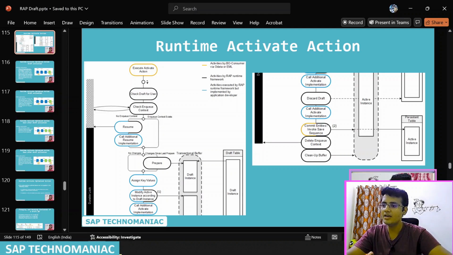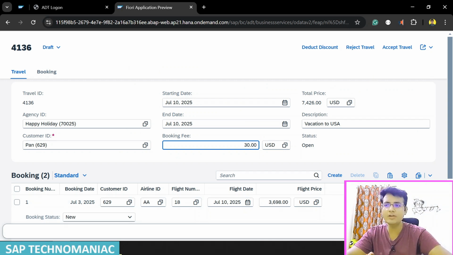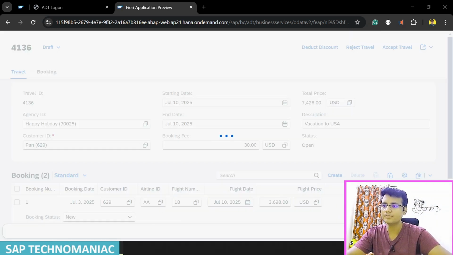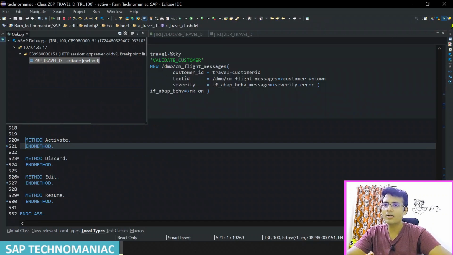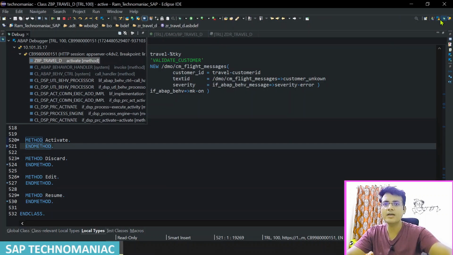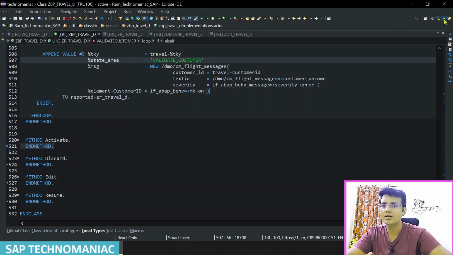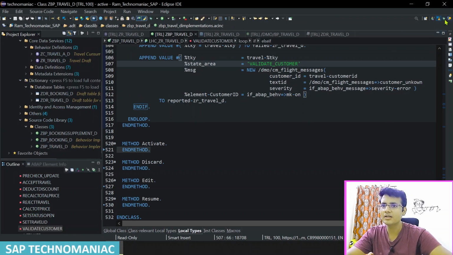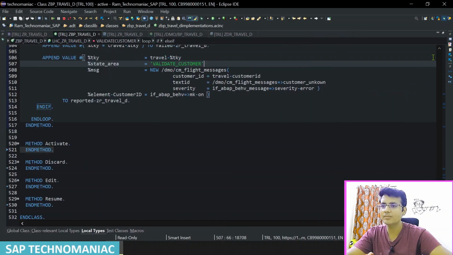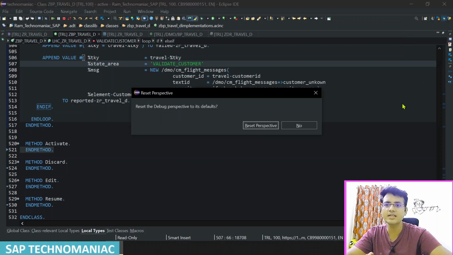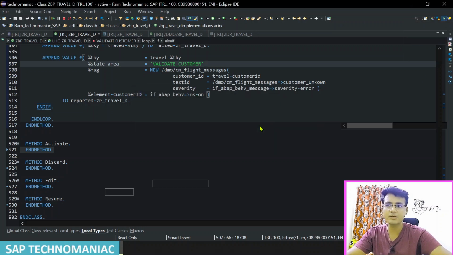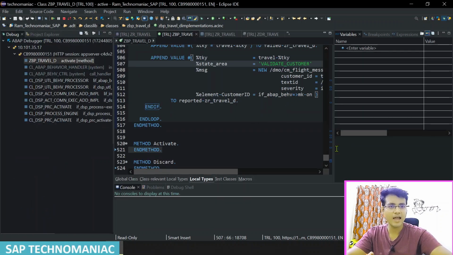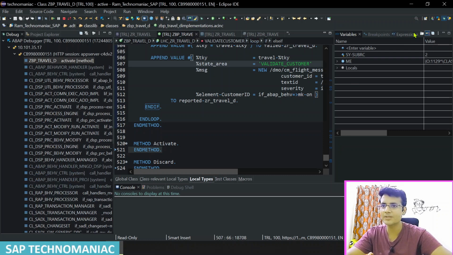Let me click on the save button. I updated some value. The first method got called. Let me go to the debug perspective from here. Why is it showing like this? If something goes wrong and you are not able to see it, you can right click on your debug perspective and choose reset. It will reset the debug perspective, and you can see it accurately. So it reset the debug perspective.